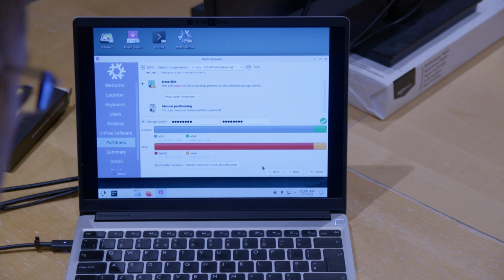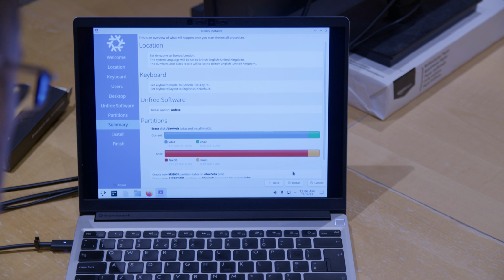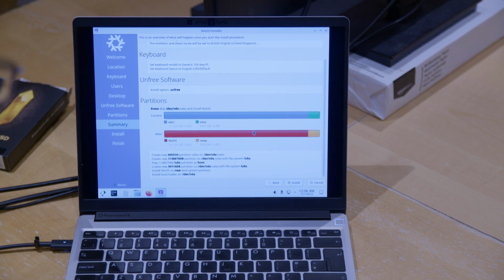What's reassuring is on the next step, master boot record, okay. It explains very helpfully what it's going to do. Okay, we're creating the MS-DOS partition table. See, I was hoping for a GPT partition table. Let's see what happens. Let's trust it.